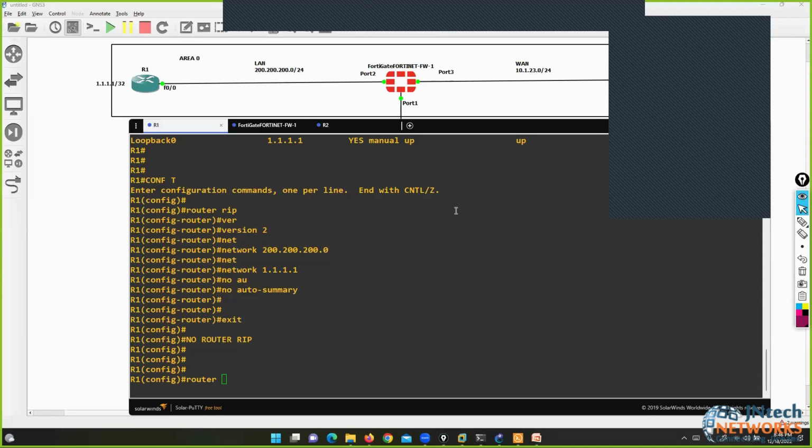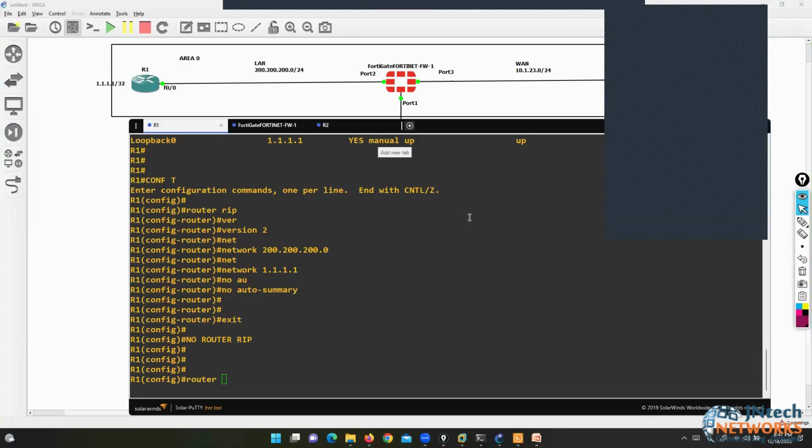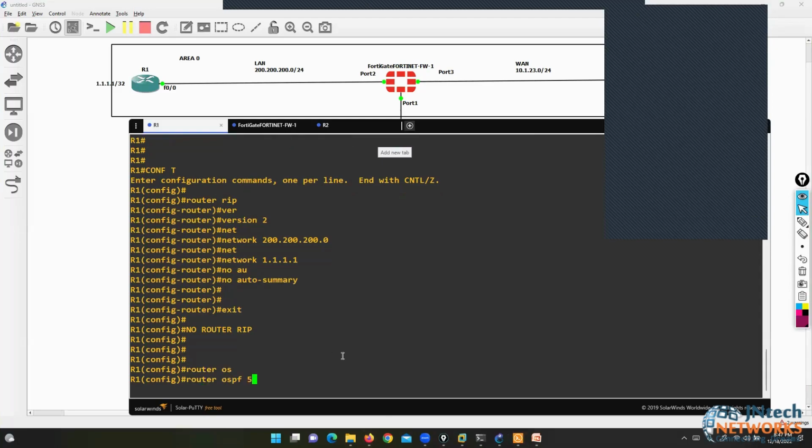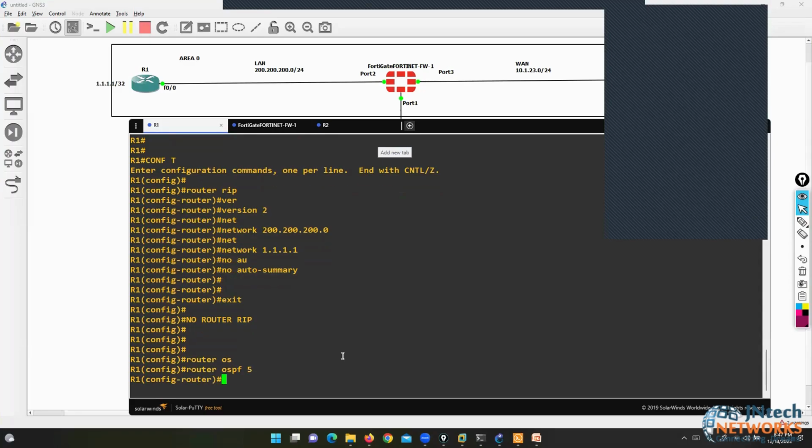Okay, everyone, let's start our topic. Can you hear me, everyone? Yes, sir. Okay, so let's implement OSPF on R1. Router OSPF 5. 5 is what? 5 is a process ID, right?